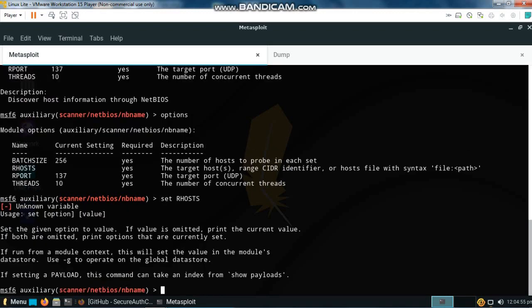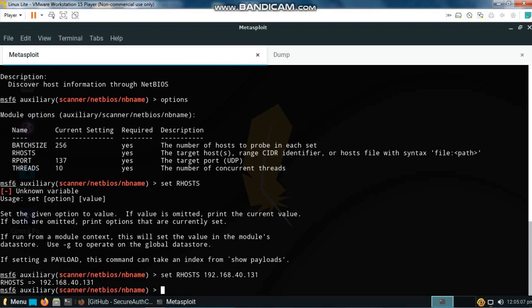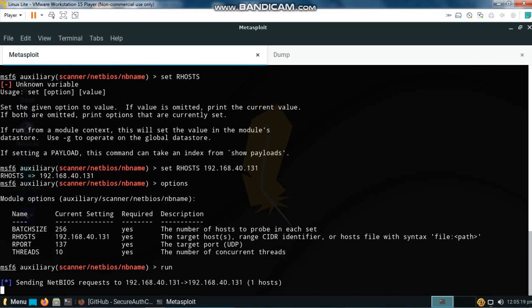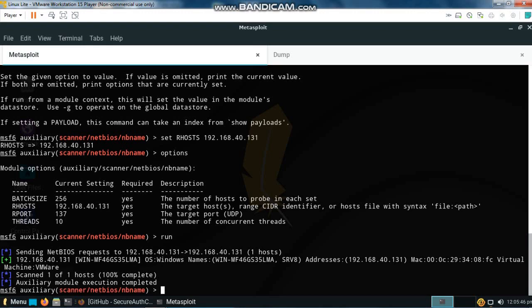Here, we need to set the RHOSTS IP address. In this case, it is the server of my virtual machine, which I showed earlier. To view the changes, type options again. To execute the command, type run. Once completed, take note of the server NetBIOS name. We will be using this later.